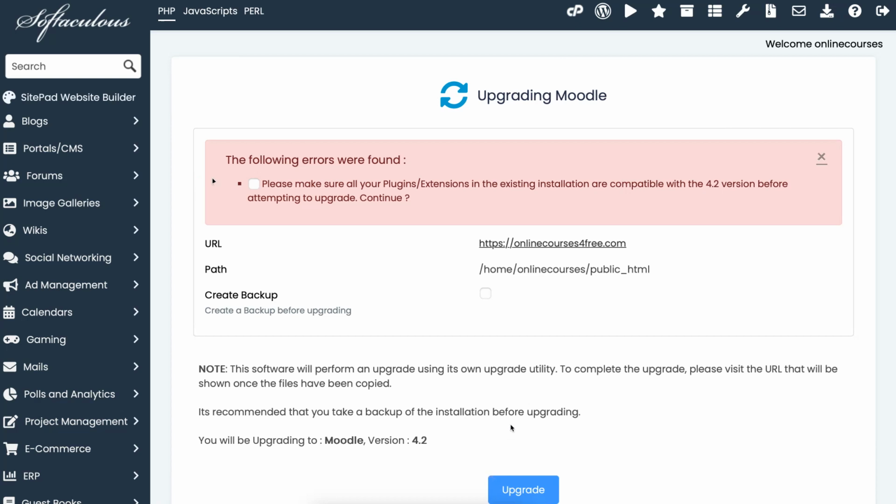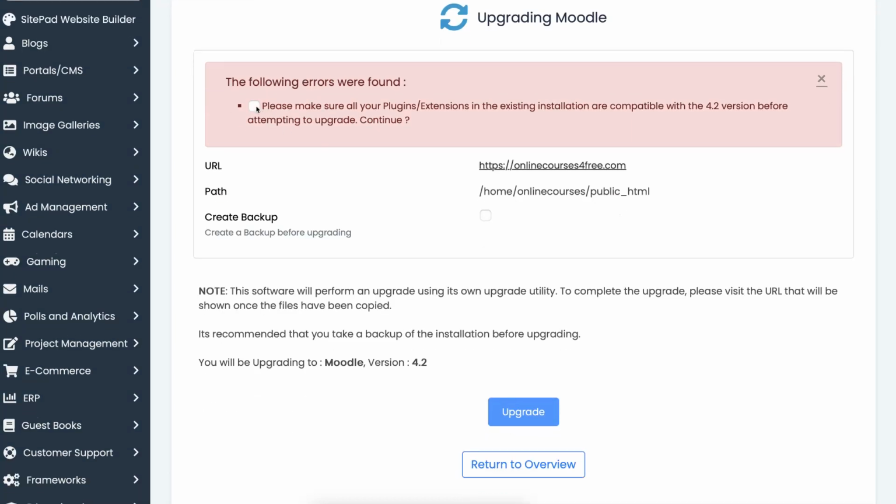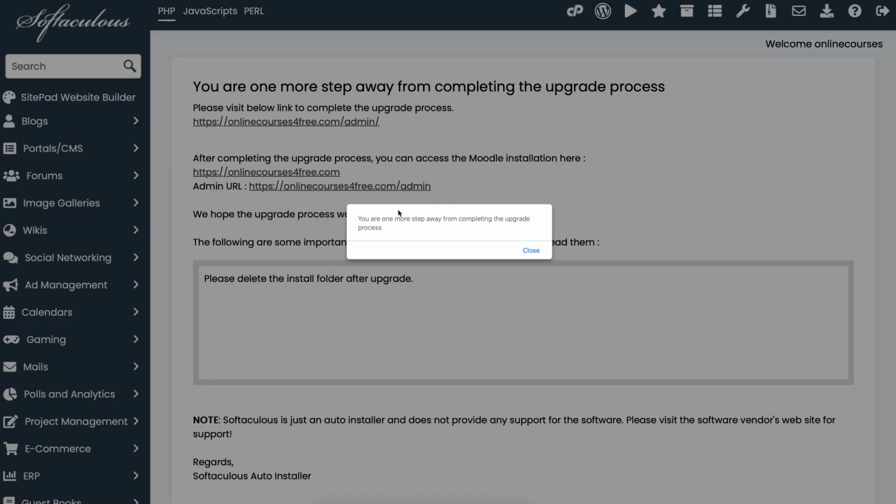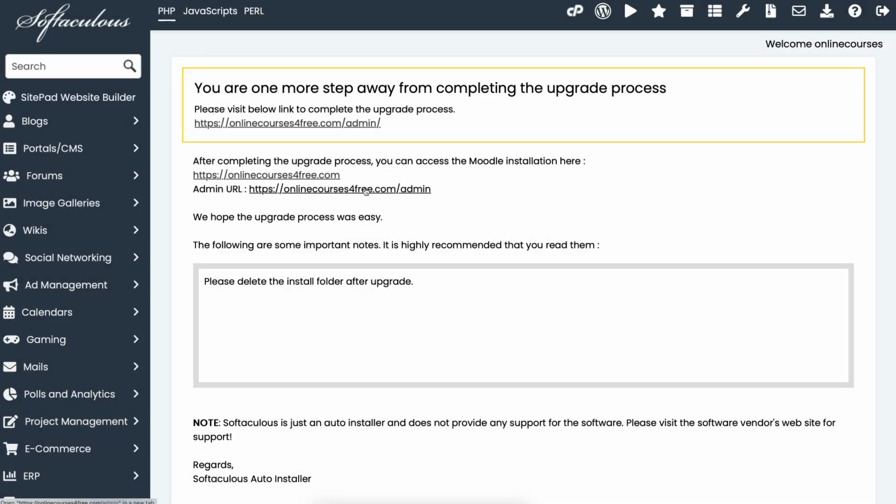So we're off to the upgrade. We'll tick it off. There we go. And we're ready to upgrade. And it will take 1 second. And it's done. So let's click on the admin.